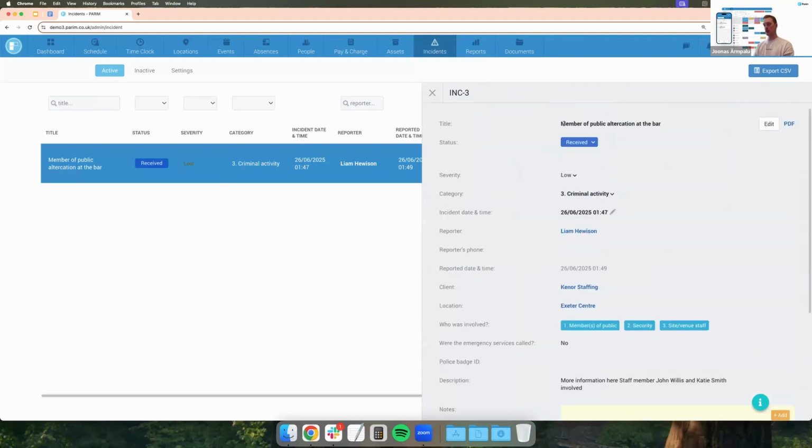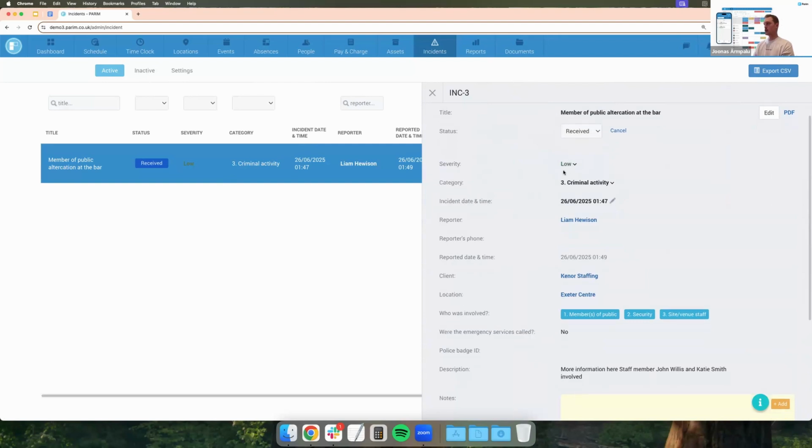So you can see the title of the incident as given by the staff member, and what the current status is. This one can be changed by you, and that determines under which tab it appears. If it's received, it will be under active. The same for escalated, but if you reject or close it, then it goes under inactive because it's not active anymore. Then you have the severity: low, medium, high.